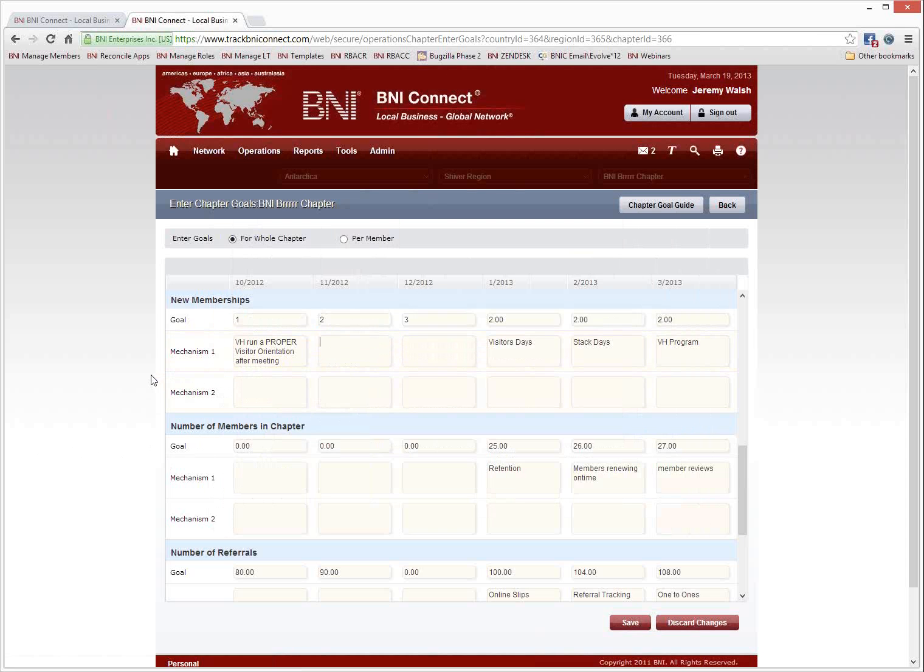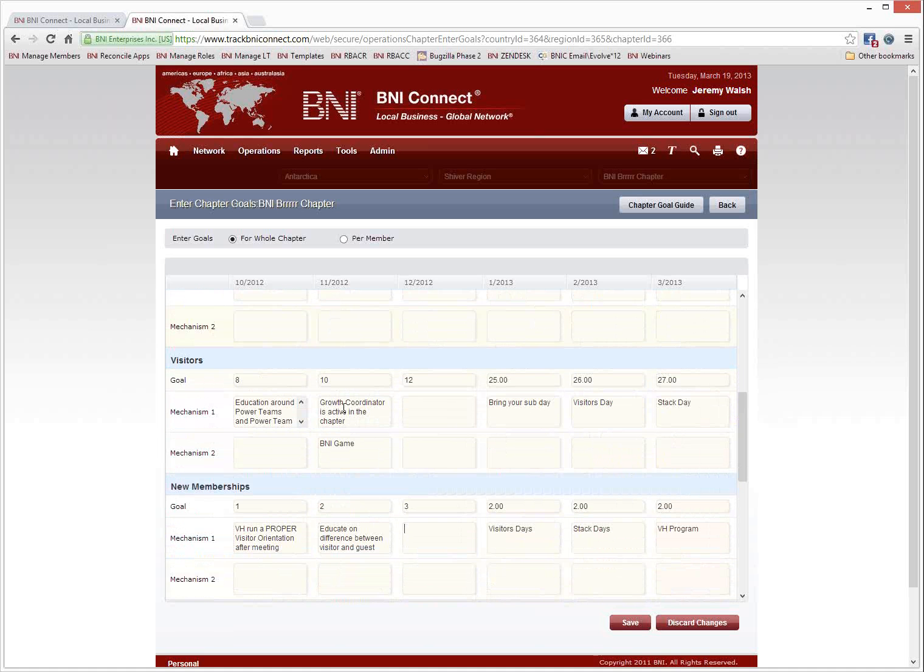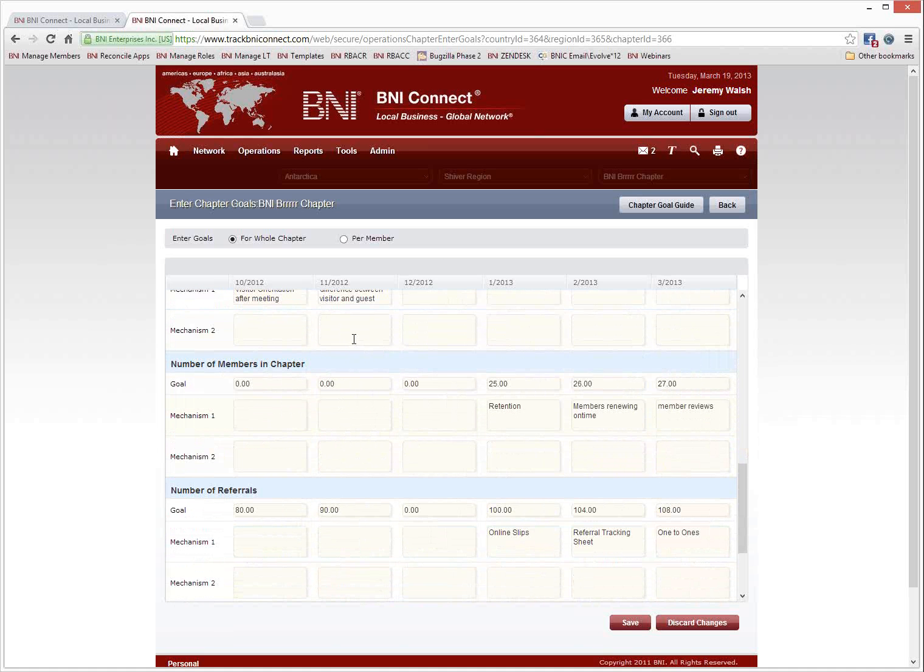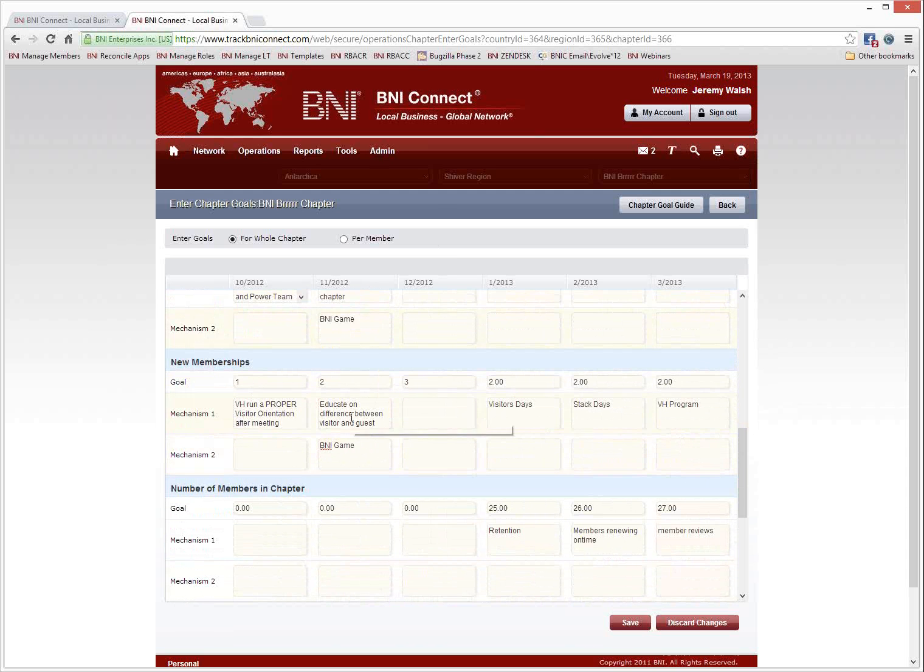Perhaps another one might be to educate on what a good visitor is, or the difference between a visitor and a guest. And again, in this month, we're going to be running the BNI game, so I want to make sure I have this in as one of my mechanisms here, because that can also help to spark new memberships.